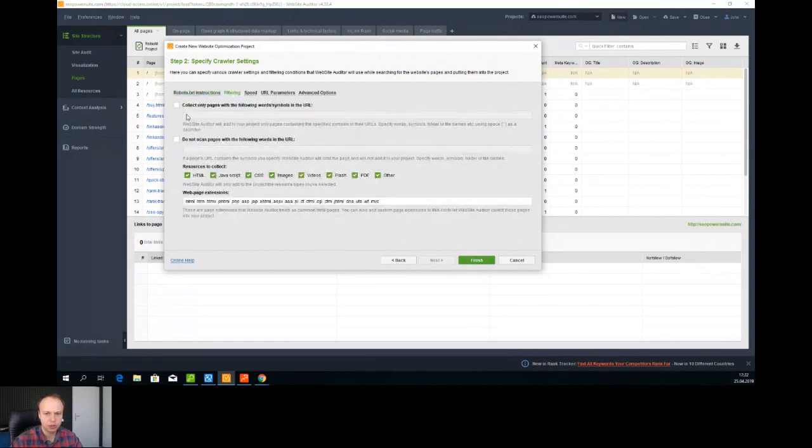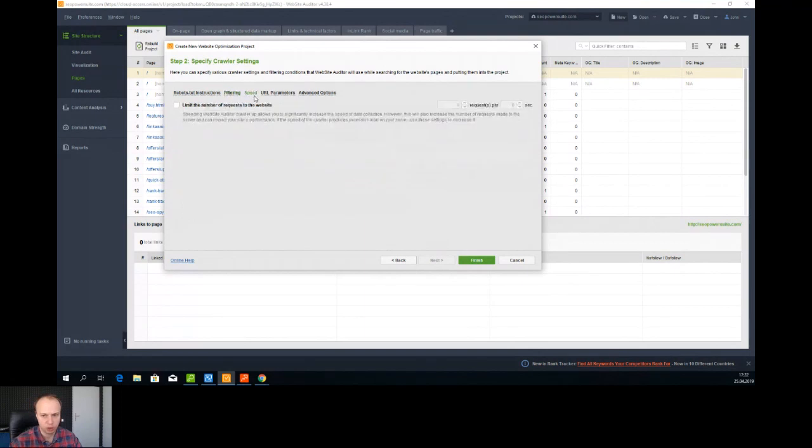The filtering option, well, this is self-explanatory. This is where you can basically specify the pages that should be collected or should be ignored by the software. The speed option is useful for websites that have some speed problems. I mean that not every server is able to handle multiple automated requests.